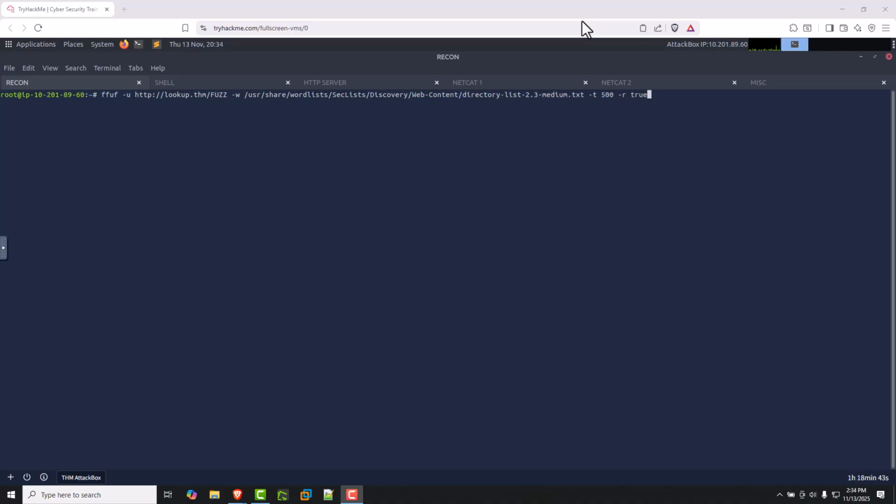-u is the target URL with FUZZ as the placeholder that gets replaced with each word list entry. -w points to the word list I'm using, directory-list-2.3-medium from SecLists, which contains about 220,000 common directory and file names. -t sets 500 concurrent threads. This is aggressive and makes the scan much faster. -r automatically follows redirects, which is crucial since some directories might redirect to login pages or other locations.